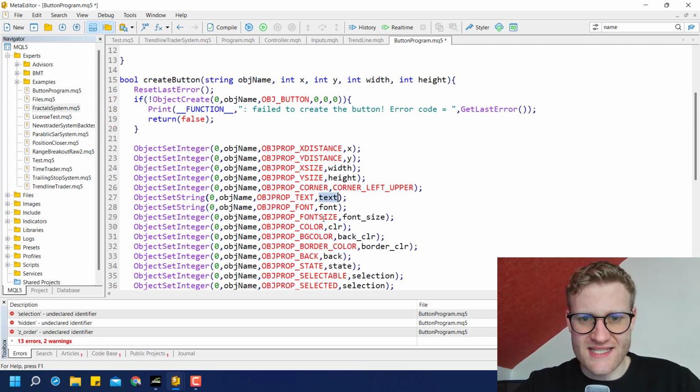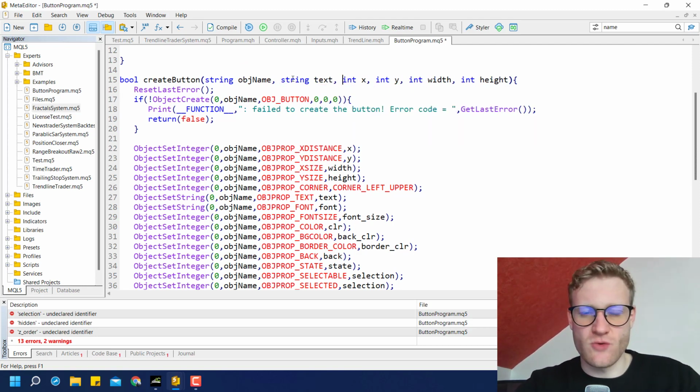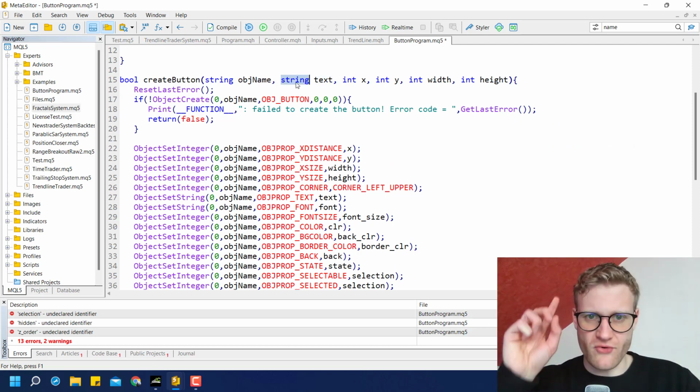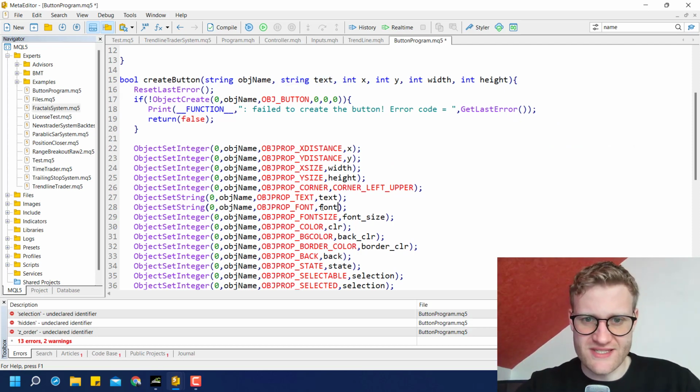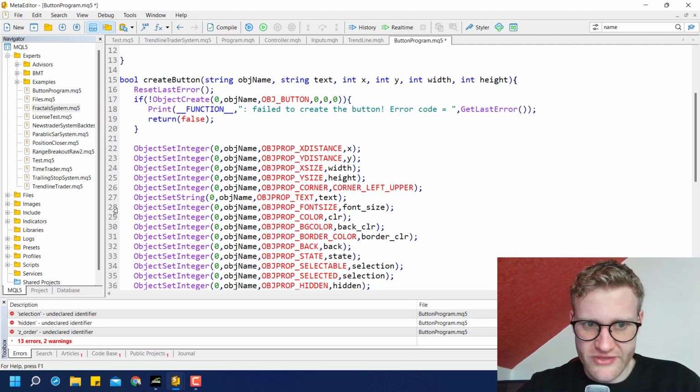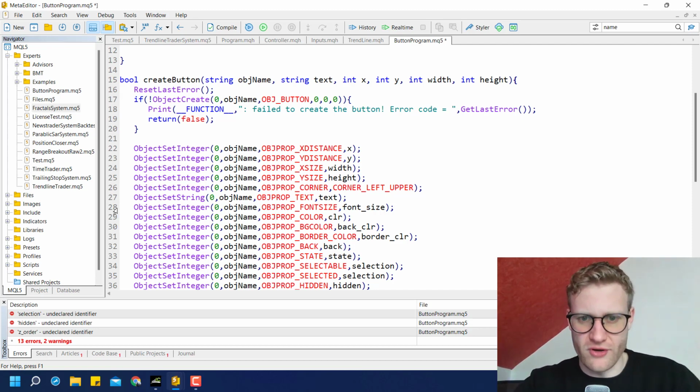Then we have the text for the button. I suggest that we create one more parameter for this, which is again, of course, a string parameter, because this is a text. Then we can choose the font for this text. I usually do not do this because the standard font is just okay. And we can have a font size. I often just hard code this. Then we have a color. This is the text color.